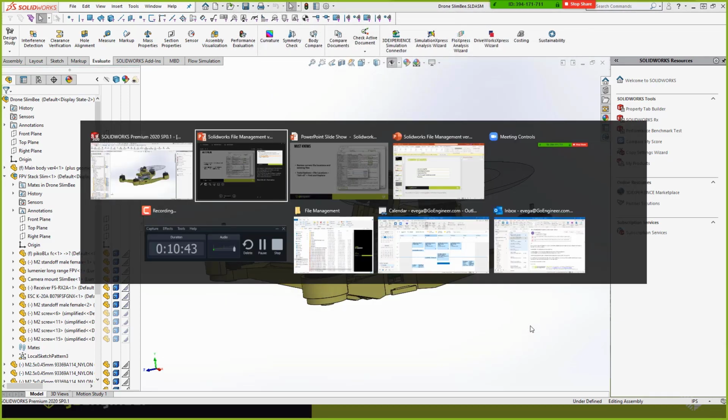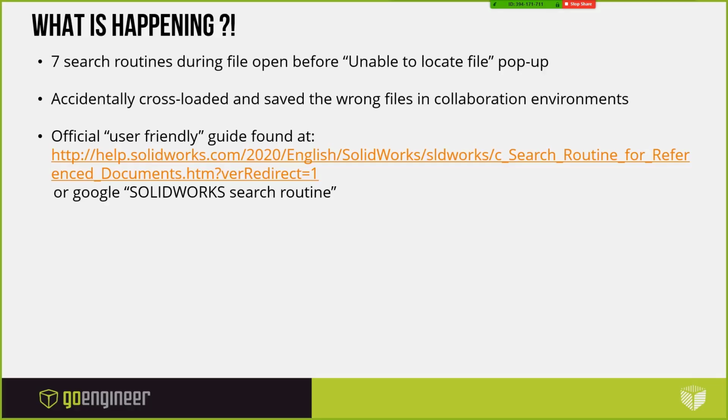Let's go back to the PowerPoint. Alright, so what's actually happening when you open up an assembly? SolidWorks actually has 7 locations that it's actually going through before you get that little pop-up that tells you that it's unable to locate the file location. Okay, so it's actually tested with some built-in intelligence, different places where it could have found the file.